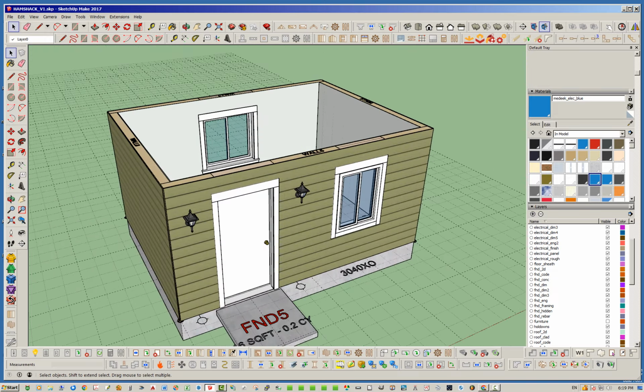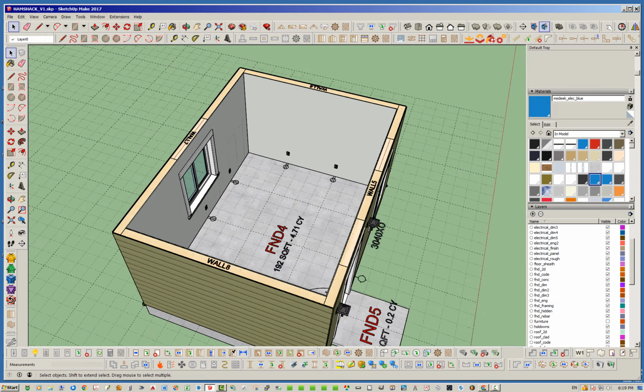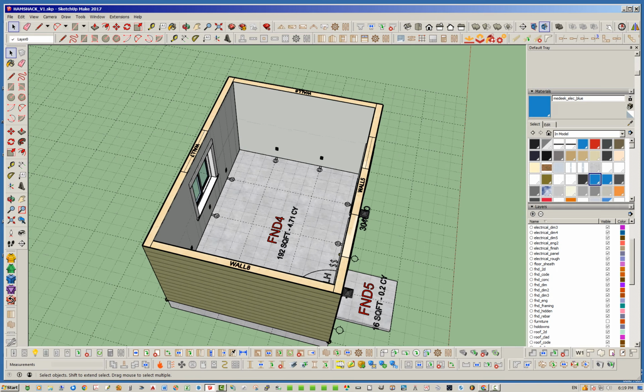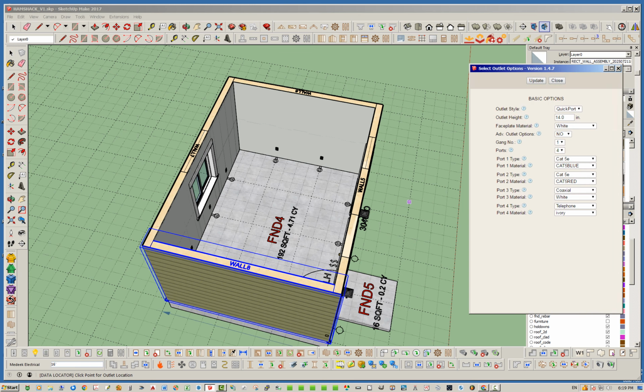Okay, so there we have kind of our little ham shack with our lights and our electrical planned out. One thing I am missing though, and of course being a ham shack, we need some Ethernet cables, some coax, that sort of thing. So I'm going to go ahead and throw that in there too, just because. I'd already messed around with this a little bit, set this up so I had the right settings. You can go in here and I'm going to go with a 4-port, quick port type jack. So I've got 2 Ethernet cables, a coax, and a telephone.